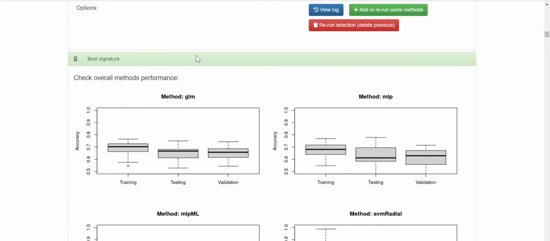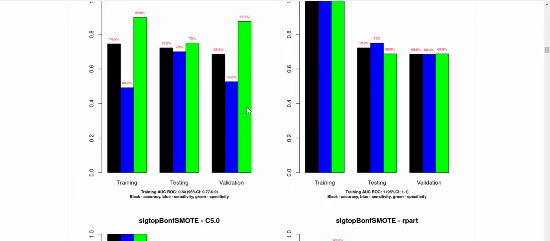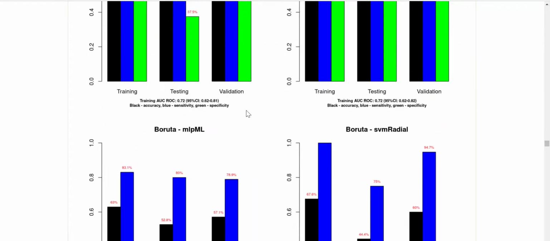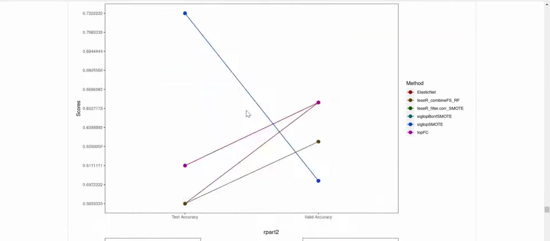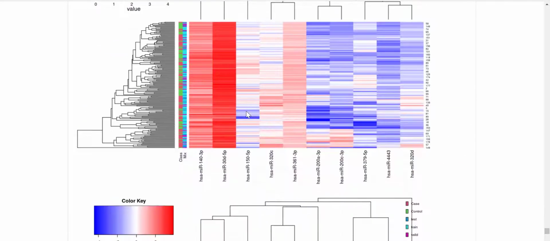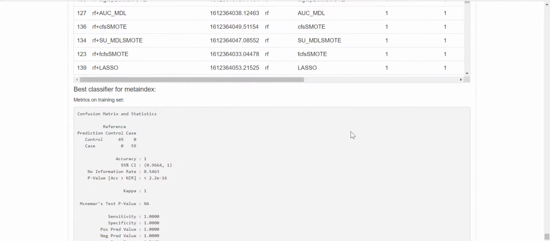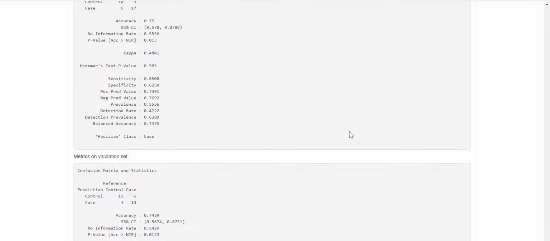Okay, so this is the best signature analysis we have already seen, and all the results that we have already discussed, along with the volcano plot, the best signature, and the metrics.